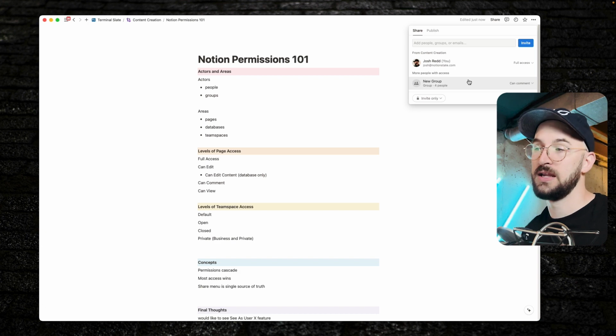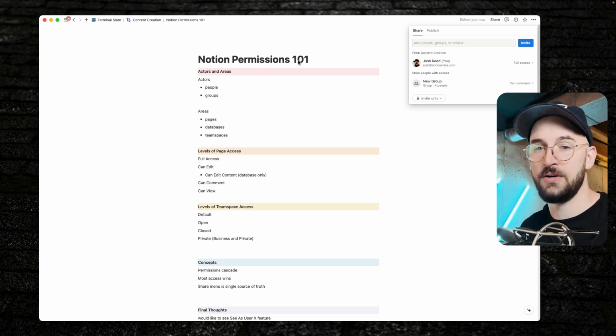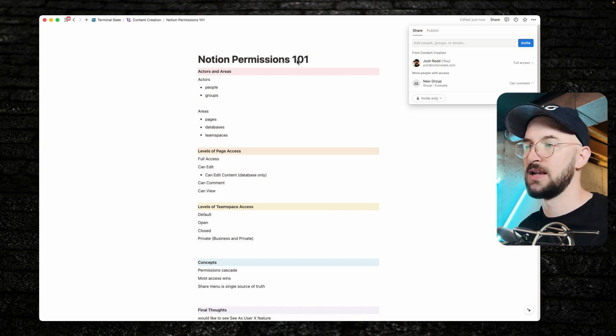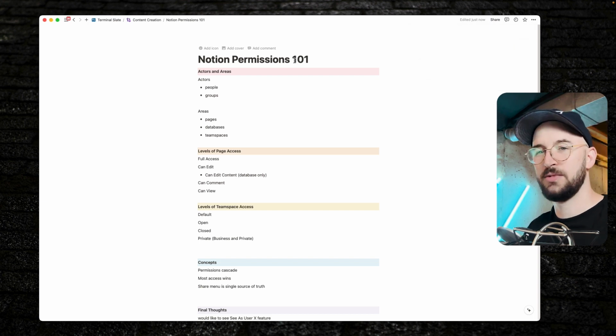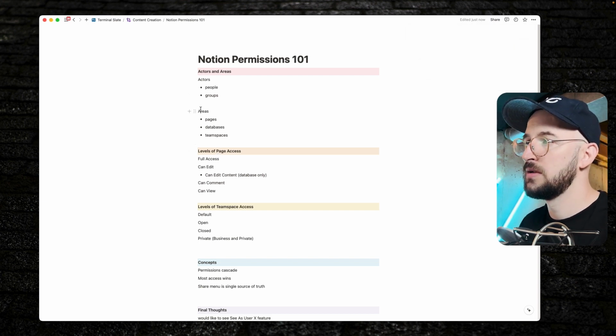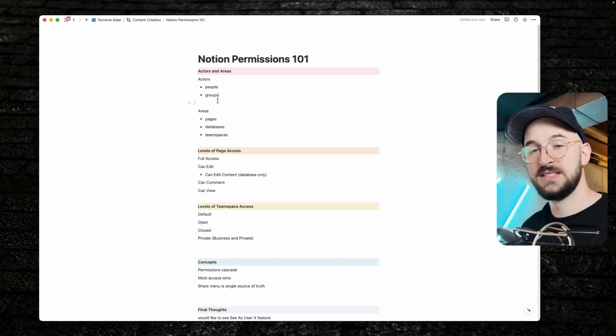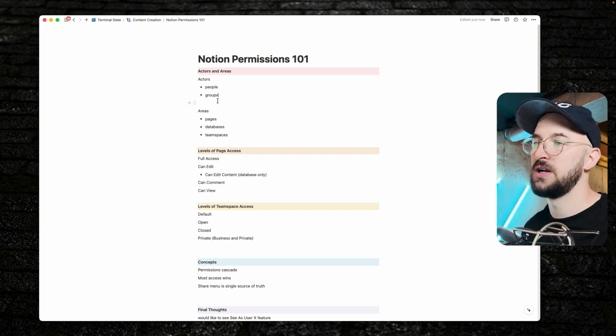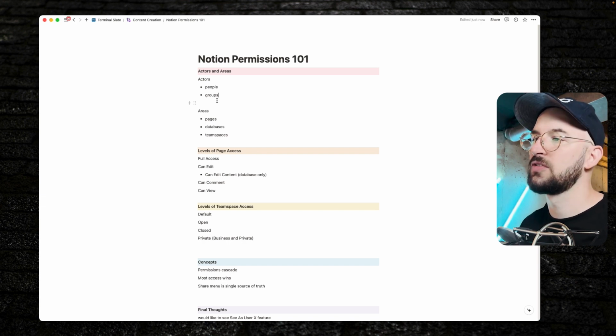Makes it a lot easier, and I think a little safer too in the long run once you get this set up right. So again, I'm going to try to avoid some of the deeper strategies and just give you a 101. So that's people in groups. You can add groups to Teamspaces as well, not just pages. There's some limitations there. You can also add people to the Teamspace, of course.